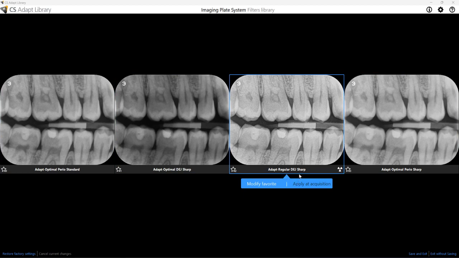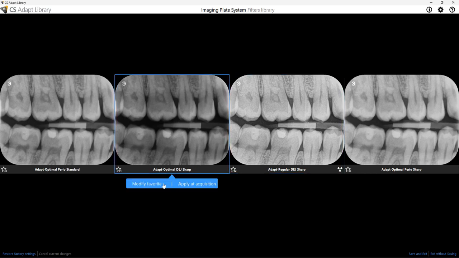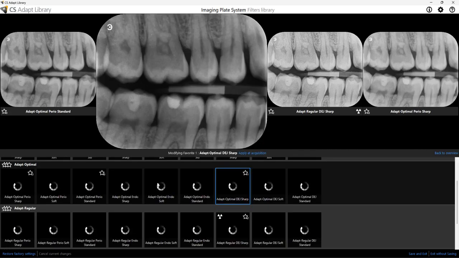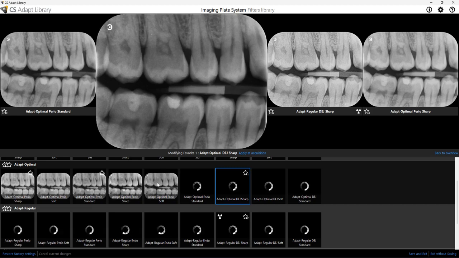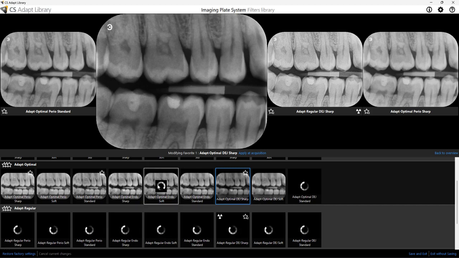You'll know that this one is being applied to acquisition because the X-ray icon will appear in the bottom right hand corner. Should you wish to modify a favourite, you can simply click on Modify. This will then load an array of different filters that you can apply, and it's down to personal preference and choice. Once they've all loaded, we will then select our favourite.